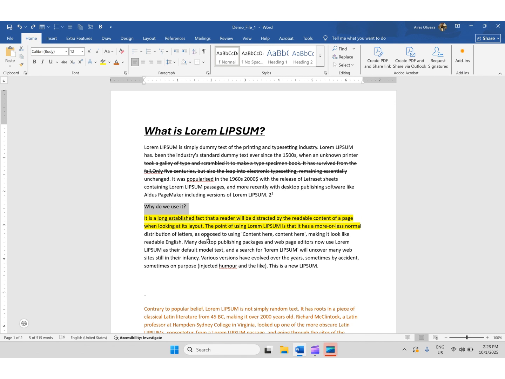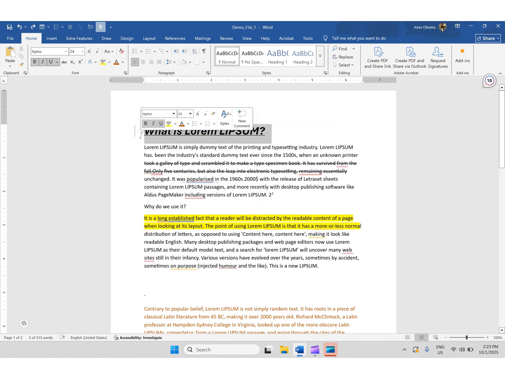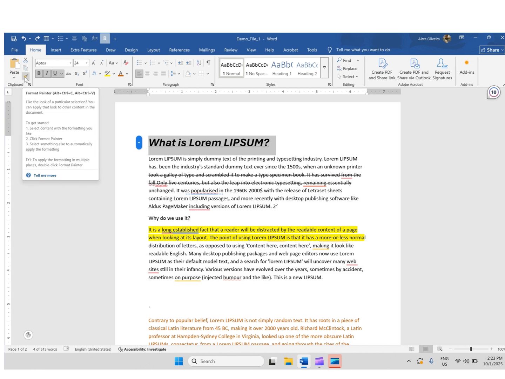Now I want to show you the Format Painter command. It's one of the most powerful tools in Word. If you want to replicate a formatting like this one from this text to another text, you need to come right here, select the text, and select the Format Painter. In the Home tab, Clipboard group, you have the Format Painter. You can also press Alt plus Control plus C on your keyboard to copy the format, and Alt plus Control plus V to paste the format.